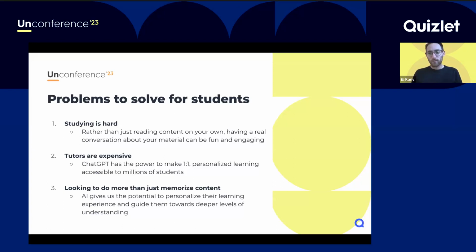So one thing we always think about at Quizlet is that studying is really hard. I'm sure all of you are also learners. I've yet to meet a teacher who's not actively learning something new. But definitely thinking back to my own college days, finding time to just study and be engaged with the studying is a hard thing to do, even if you're motivated.